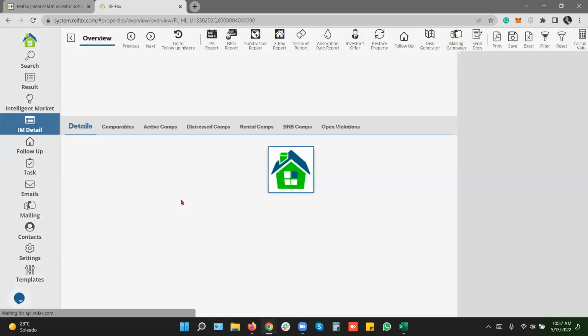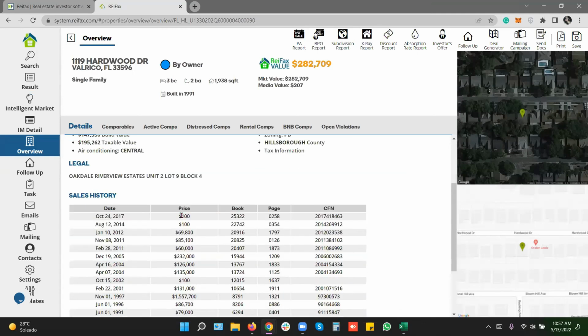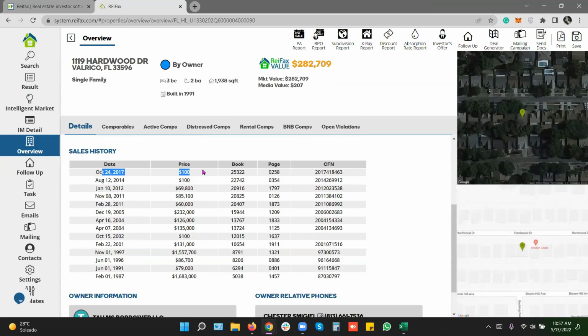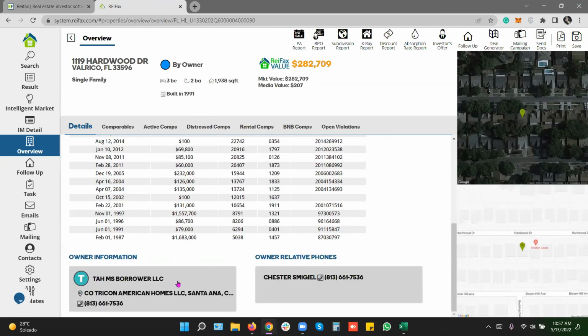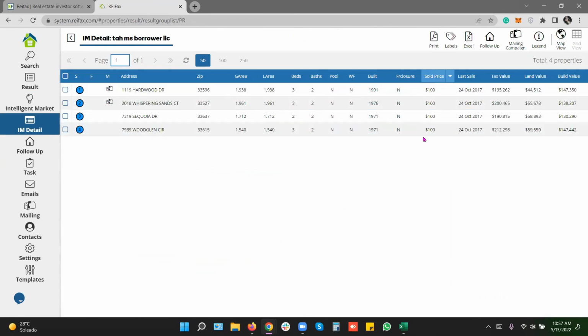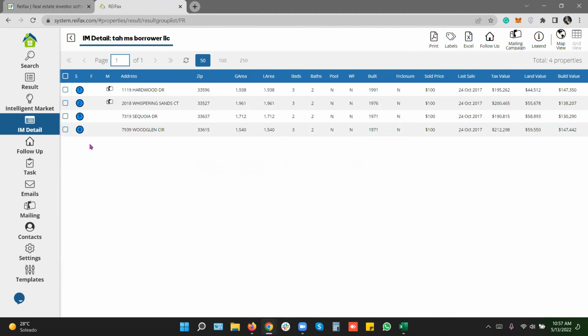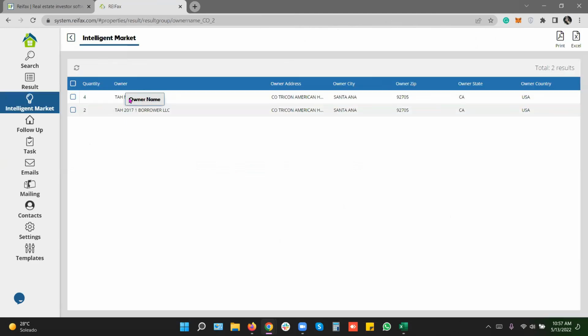Maybe they did a quick claim deed. That is what it looks like, because the last price registered was $100. Usually that amount is when the owners do a quick claim deed. But they are the owners of these 4 properties. Maybe these properties were in foreclosure and then the corporation took the property because the owners didn't pay. That is for you to find out.